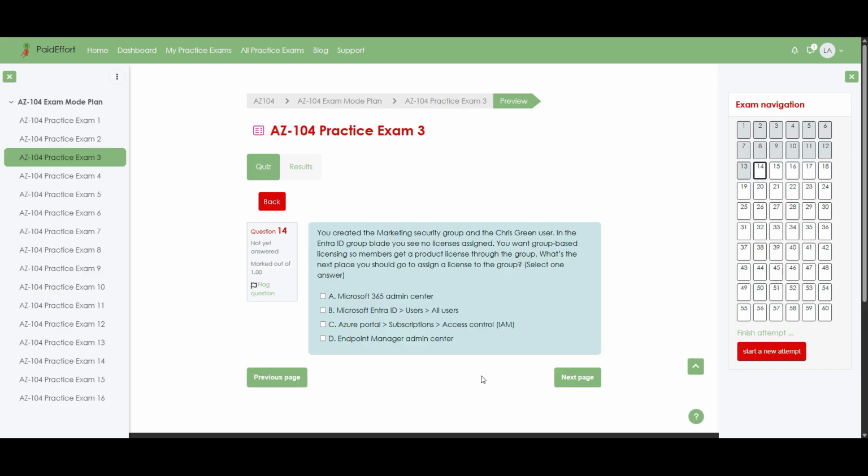Select one answer. Option A, Microsoft 365 Admin Center. Option B, Microsoft Entra ID, Users, All Users. Option C, Azure Portal, Subscriptions, Access Control IAM. Option D, Endpoint Manager Admin Center. The correct answer is Microsoft 365 Admin Center.